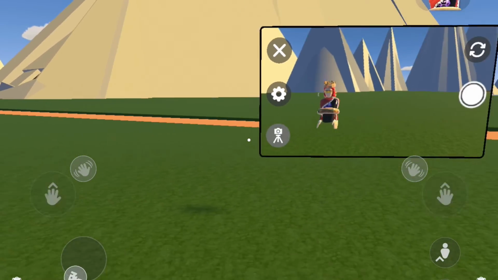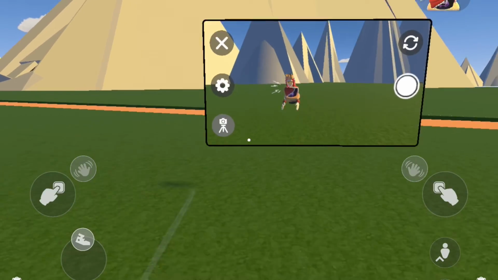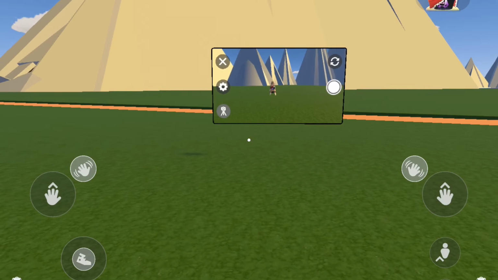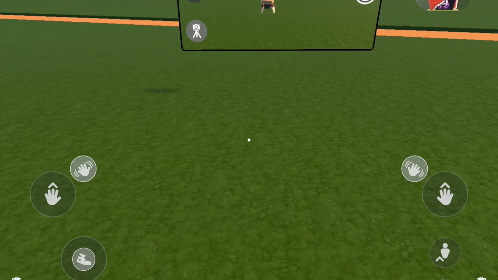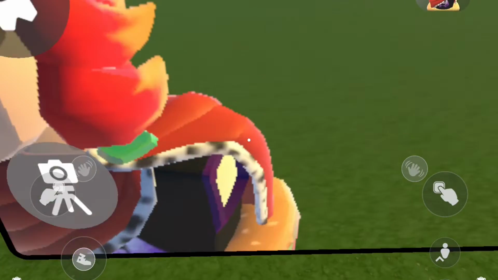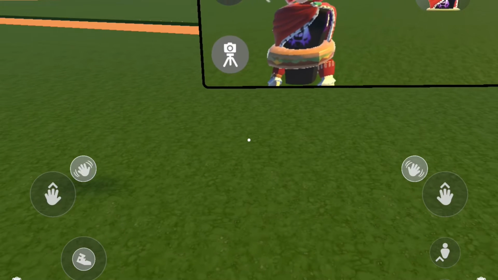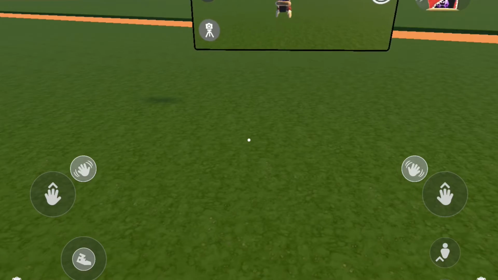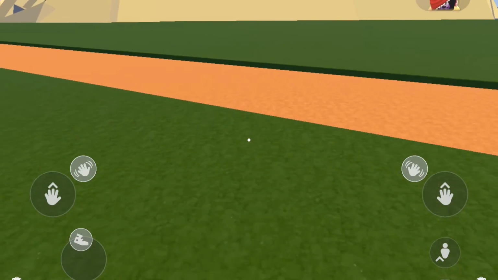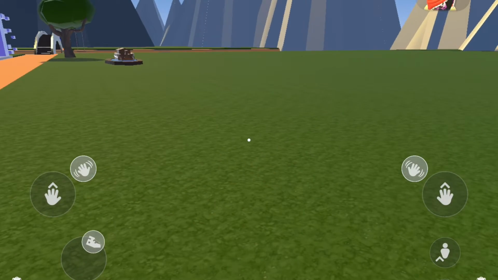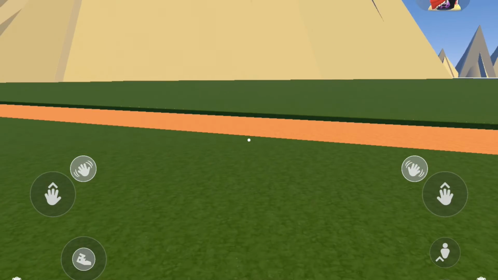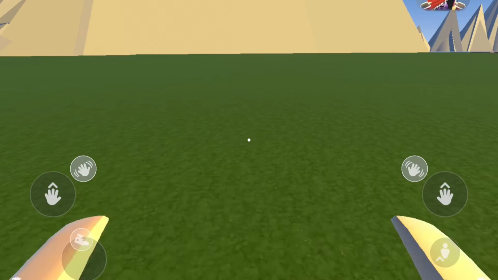While trying to run, if you want to run, you basically just slide. You see the distance between the run button and the hand button. You basically just need to go that far. You see my camera disappeared. You go that far, and you automatically run.